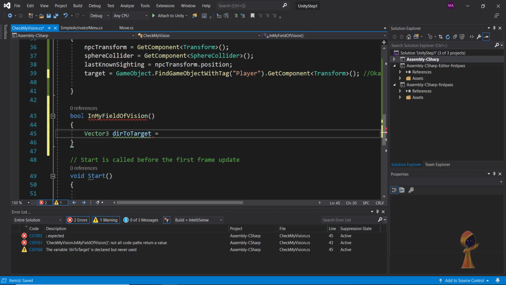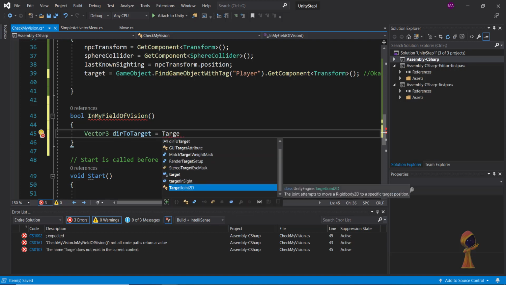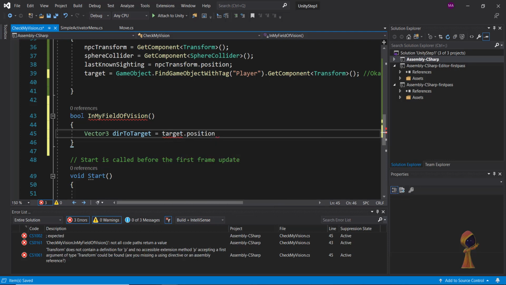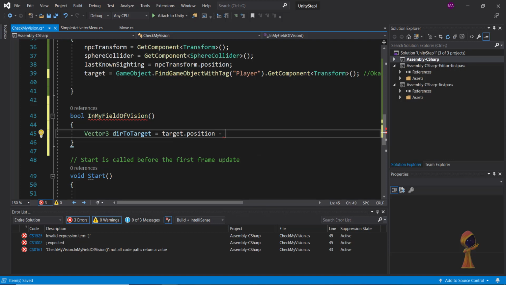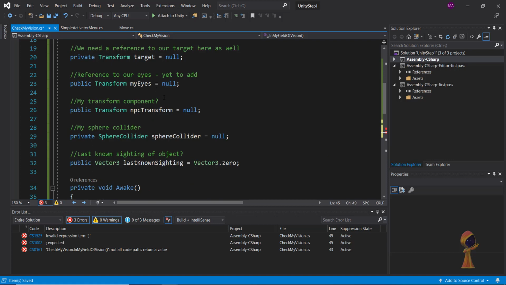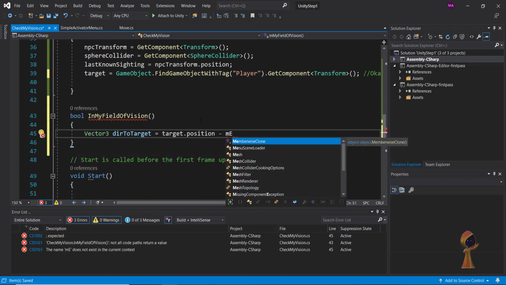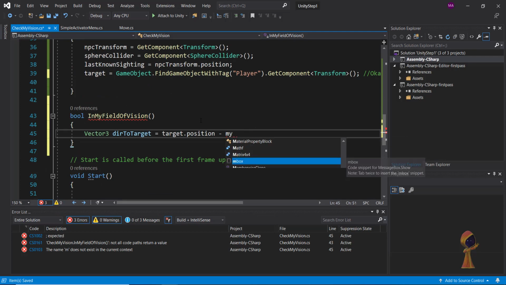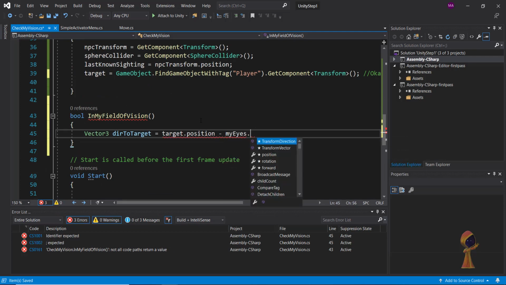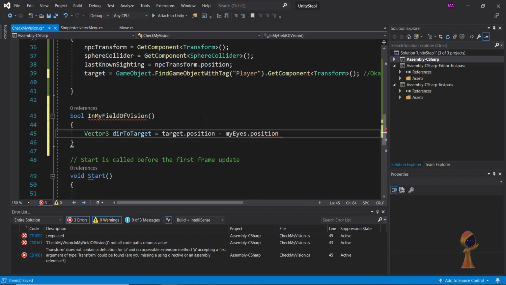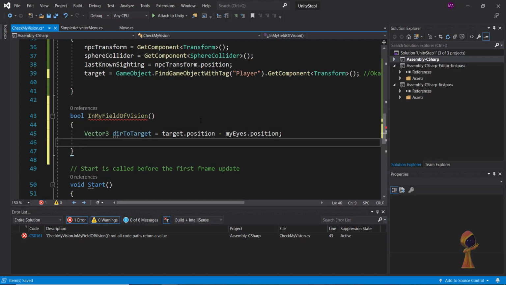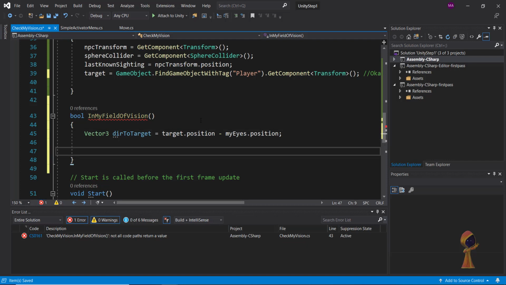This is the direction to target. So how do we do that? Target dot position minus, so we want to compare it with the position of the eyes. Okay, so this is the direction to target, the difference between the two vectors.